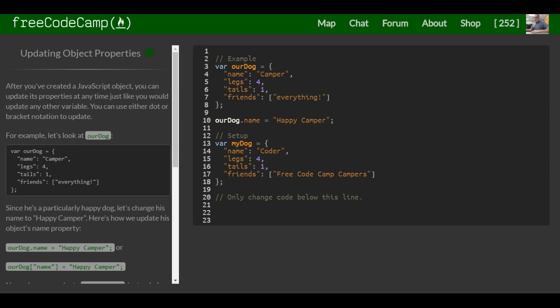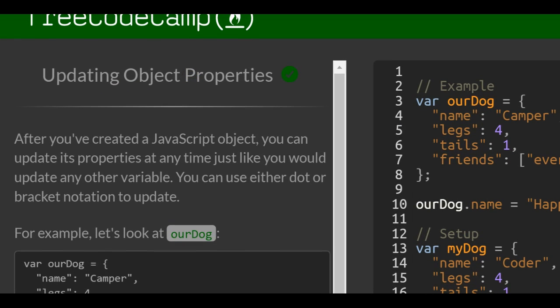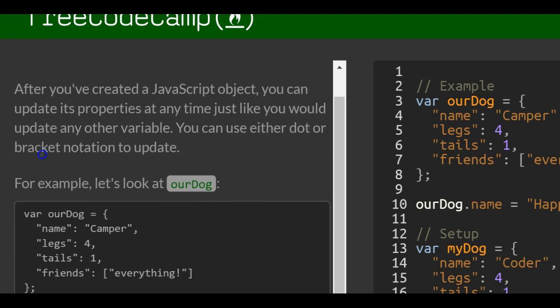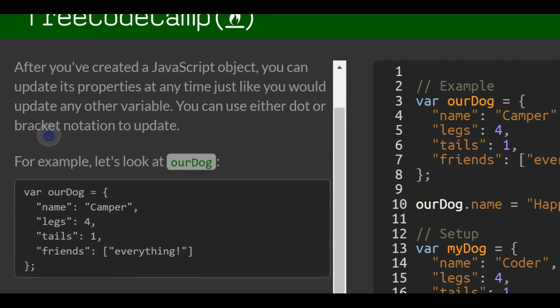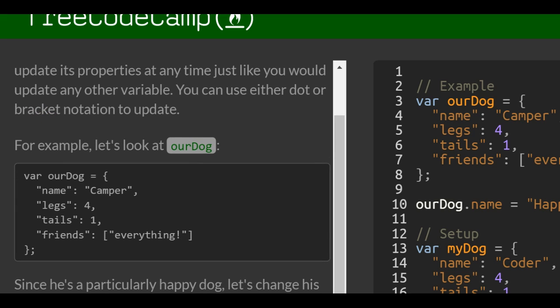This is lesson 83 in the basic JavaScript section of freeCodeCamp. This lesson will be looking at updating object properties. After you've created a JavaScript object, you can update its properties at any time just like you would update any other variable. You can use either dot or bracket notation to update.